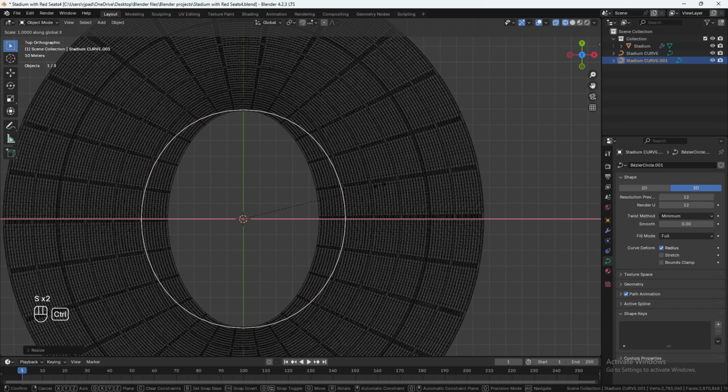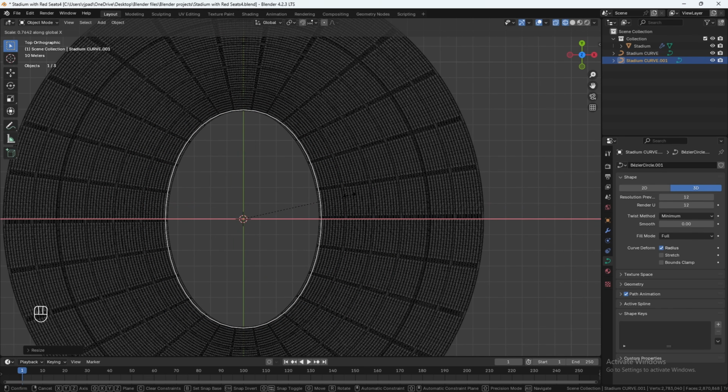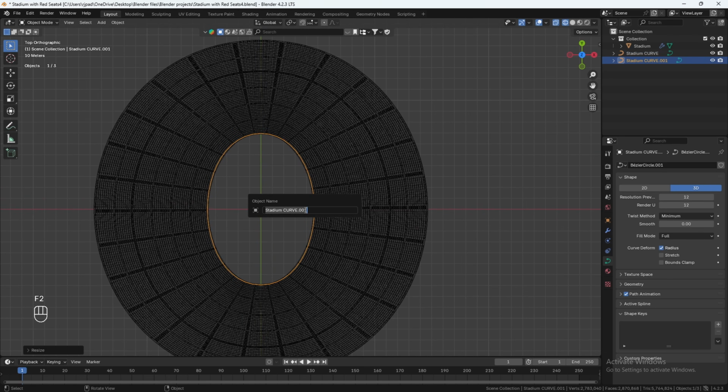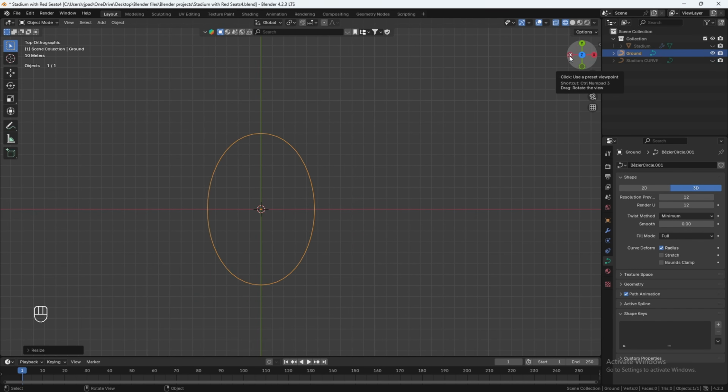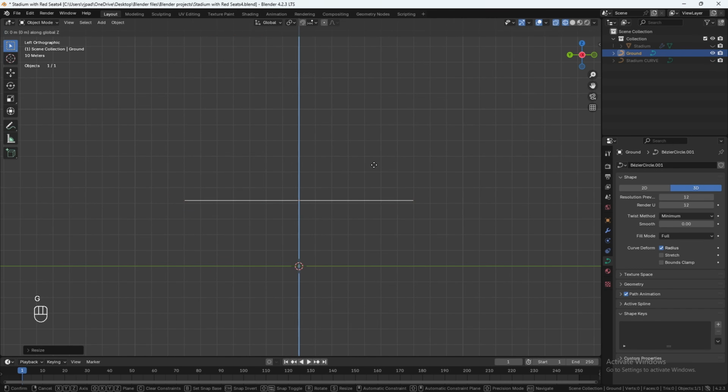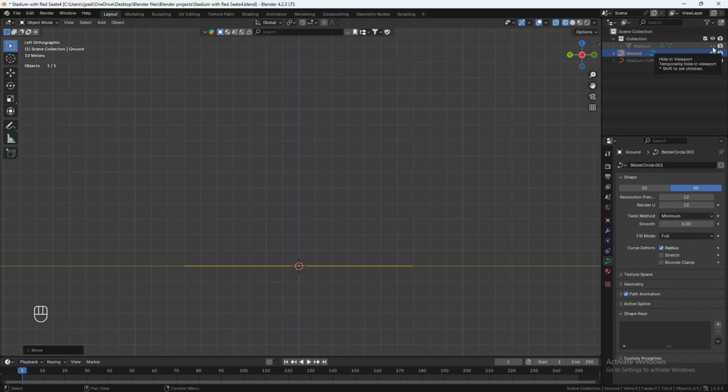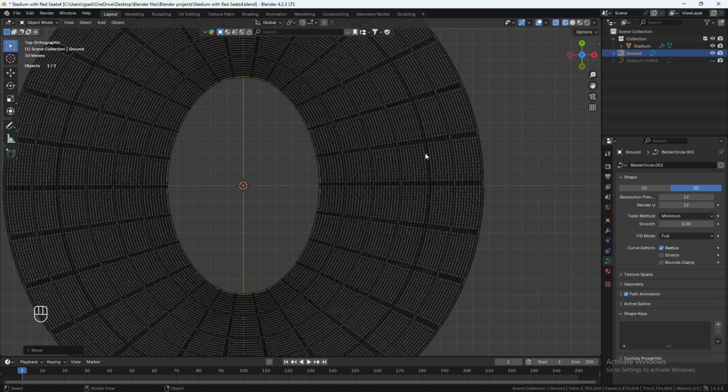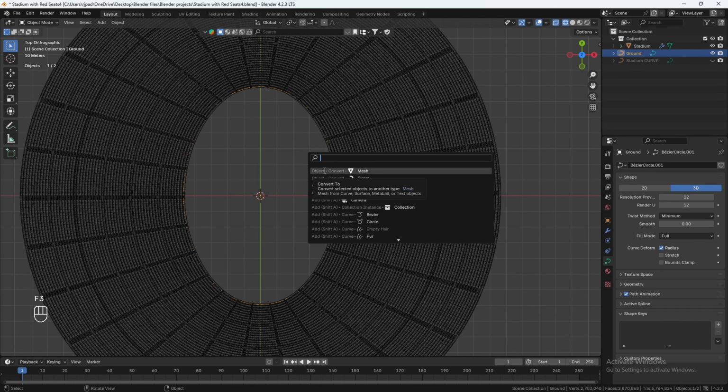S and then X to scale on the X axis. Hit F2, rename it to ground. Hide our stadium. Let's go to the -Y view, bring it closer to the ground. Bring back your stadium. Let's go back to top view. Let's hit F3, convert it back to a mesh.